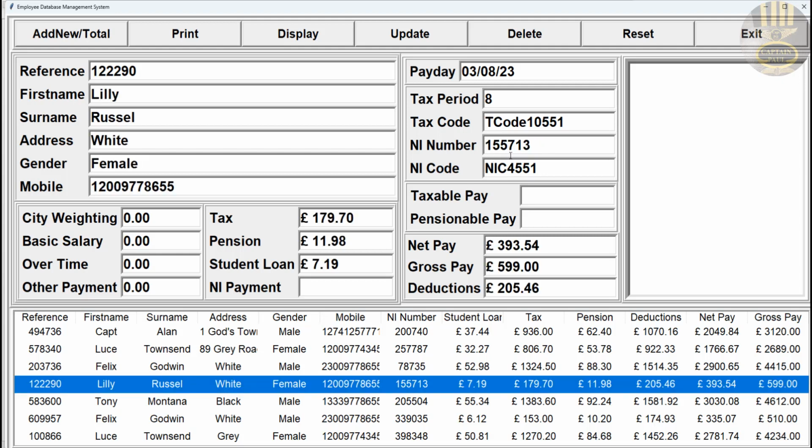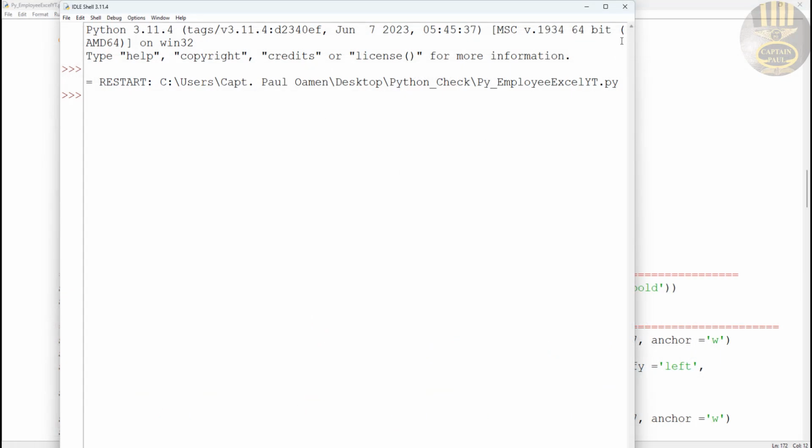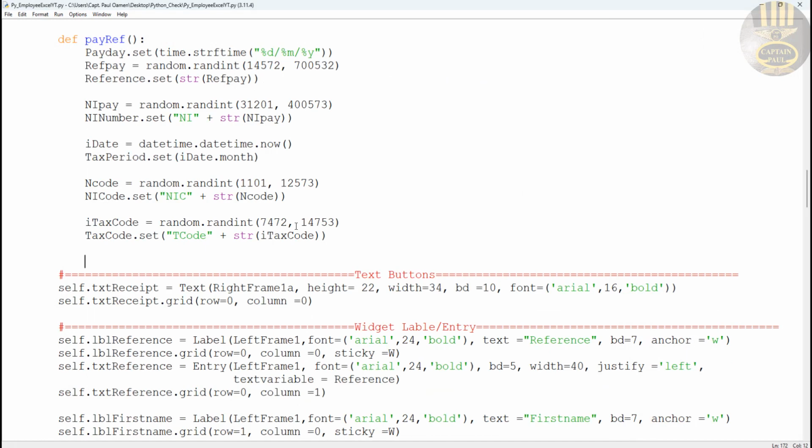Okay, let's say we add this and all of these are there. So we're going to need to take care of the calculations. Okay, so the calculation is going to cover all of these here: city within, basic pay, overtime, all the payments. Then we have a taxable and a pensionable. That'll be all. Then we'll take care of this and this. Right, let's come down here. And I want to take care of the payment and so on.